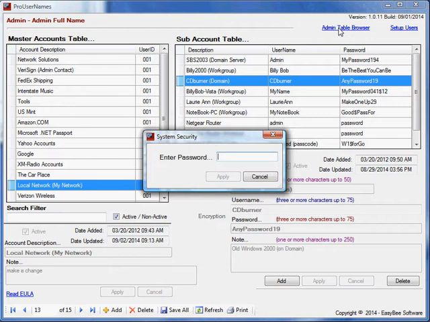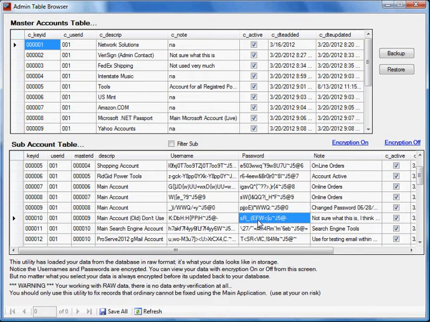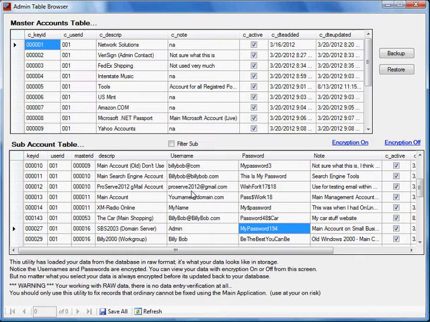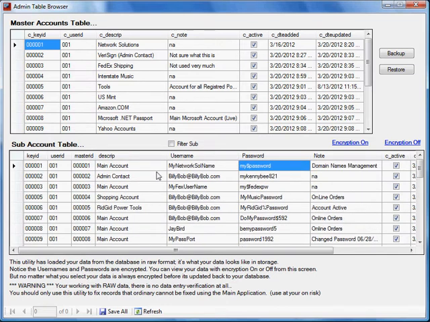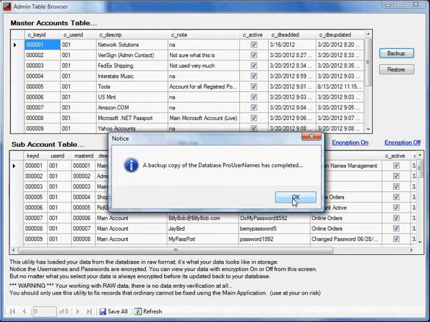This admin table allows me to view the actual databases almost in raw mode. So this is actually what the database looks like. It's what your usernames and passwords look like in the database itself. So I could turn encryption off so that I could actually see that information. And you would only use this screen if you needed to fix a problem, or you've got an issue that you can't fix from the main application. Also, you can back up here, and you can restore here.